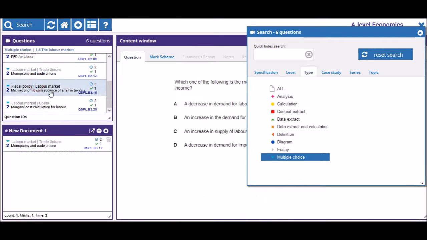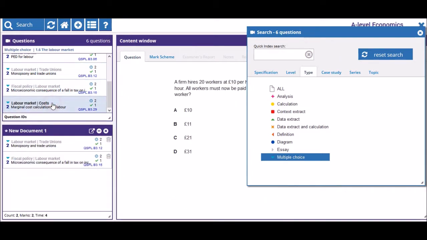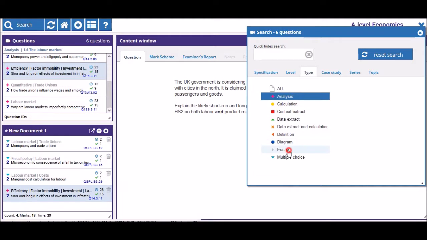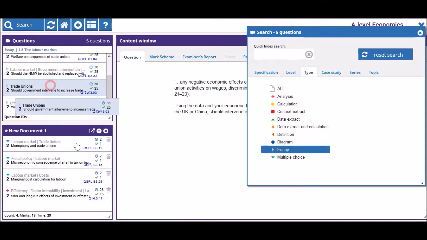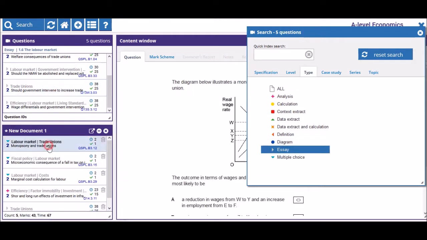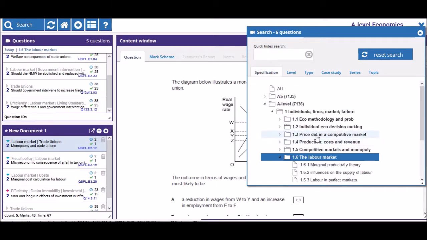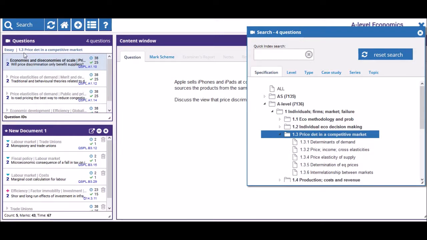I'm going to have that one, I'm going to have that one, and I'm going to have that one. And then I'm going to put an analysis question in there, and I'm going to end with a nice chunky essay question. So I can put together very quickly different types of questions. I can then click on this, and I can go back to my specification and choose a different part, and I've now got essay questions on a different part, for example. So you can change individual parts of this search as you want, or reset the whole thing.